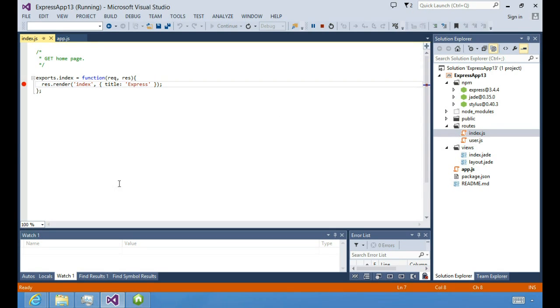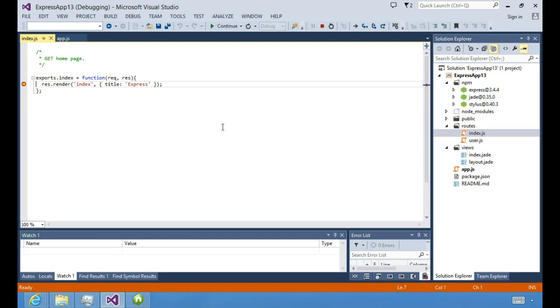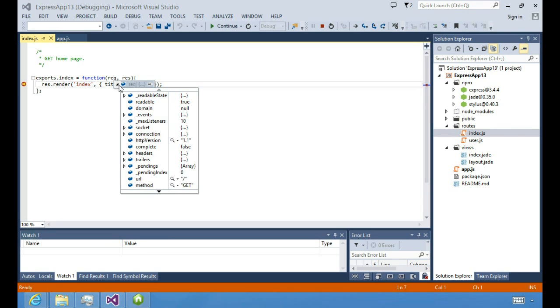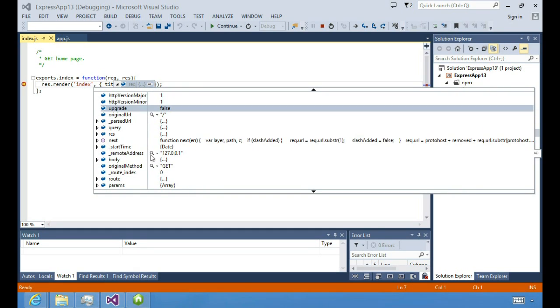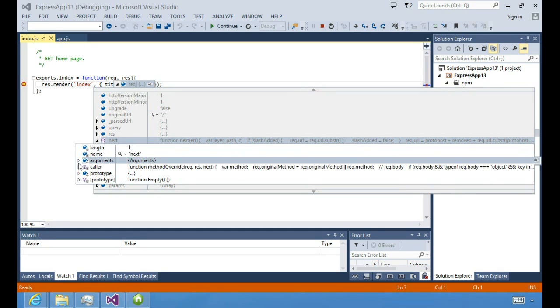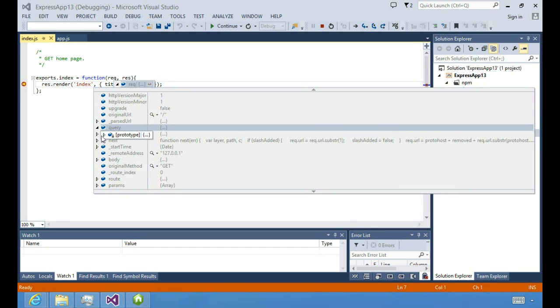I can go ahead and set a breakpoint, switch back to my web browser, hit F5 to refresh, and you can see we break into the debugger. Here I can quickly inspect my objects that are coming in. So this is your basic Visual Studio debugging experience where you can see everything, expand down, and see exactly what's going on in your application.